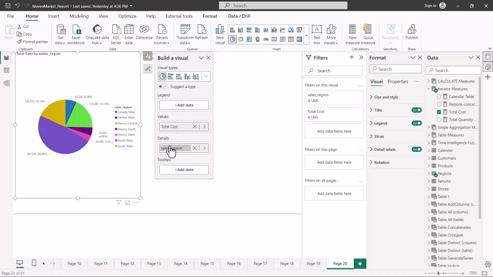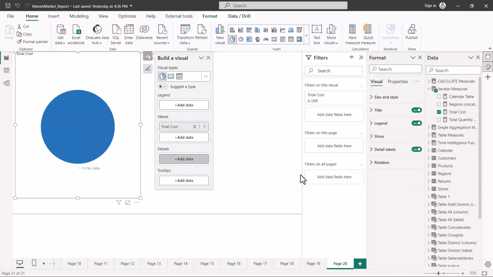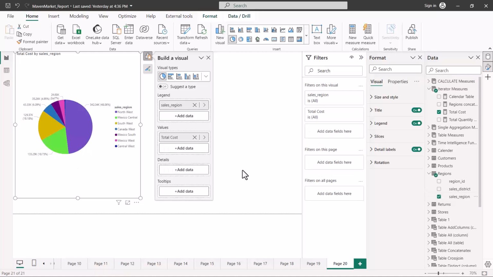What we have done here is that we have put the sales region in the details field. Let me take this sales region out of here and pull it into the legend area. You see that there is absolutely no difference whether I put this in the legend area or in the details area. The result is kind of the same. So you can use either of these fields, and obviously if I further put something in the details area, then I can further segregate this visual, as we have seen in some of the other visuals as well.